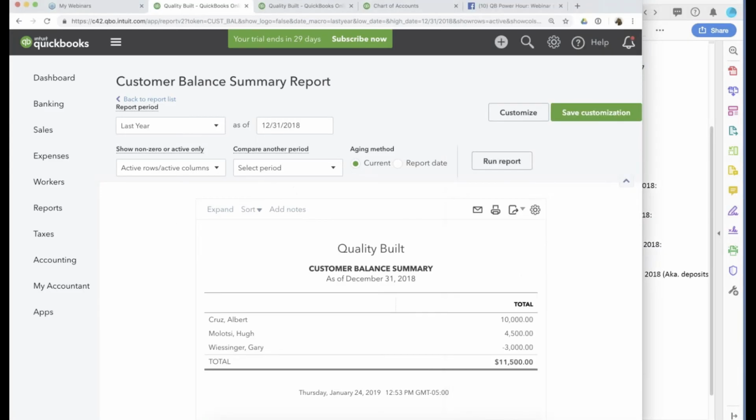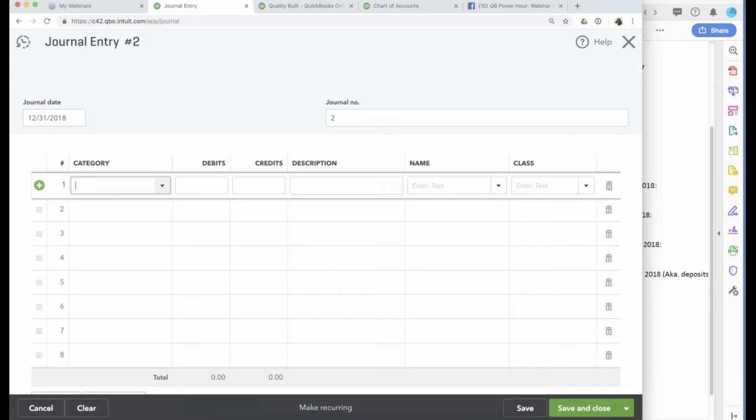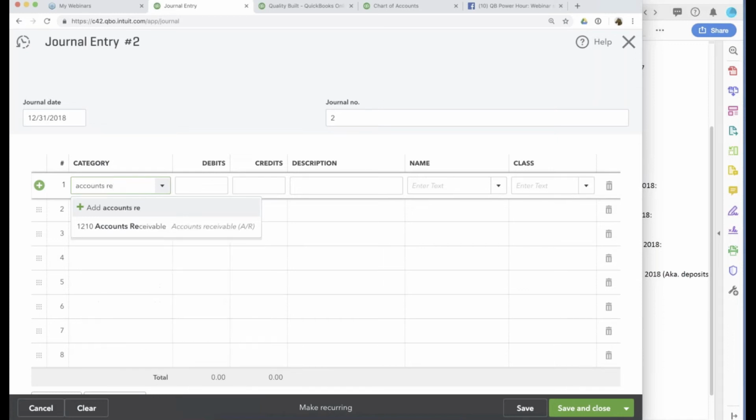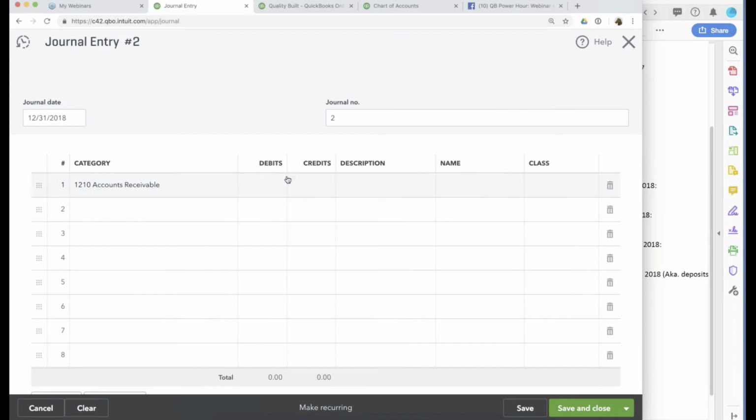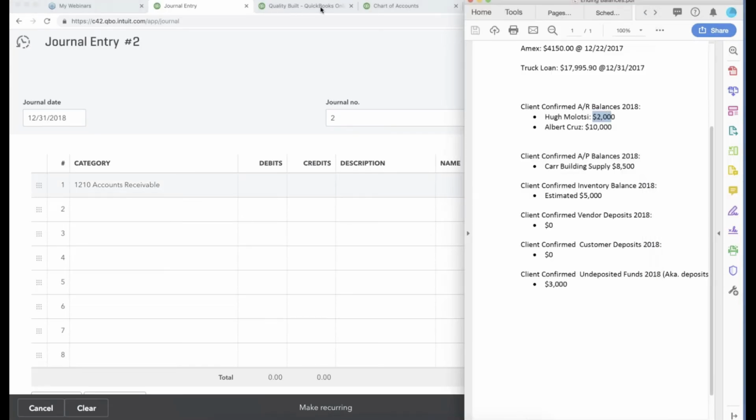So let's go to the journal entry. And that's going to be 12/31/2018. And again, I'm assuming that I already reconciled the bank accounts, I already deleted duplicate invoices, I already matched payments with invoices. All that homework was already done, so I'm fast forwarding to that. So I'm going to go to accounts receivable, and I'm just going to make a write-off. I'm going to write off Hugh Malozzi, who was one of them.